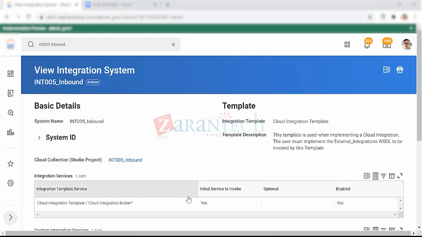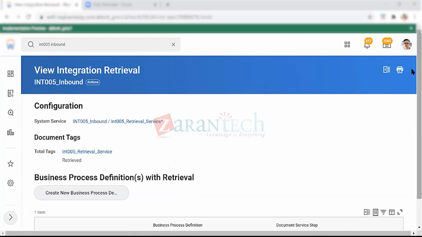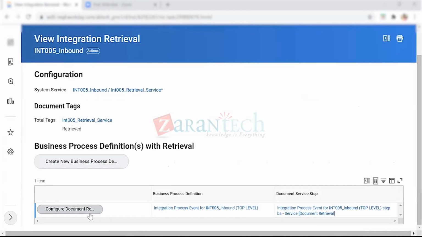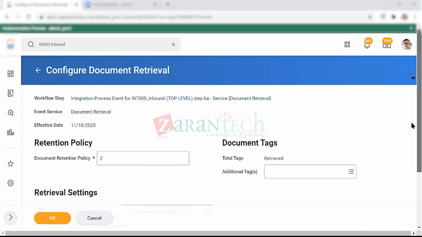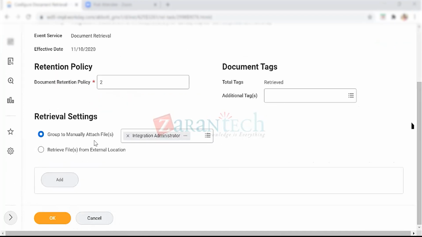Since you don't have any SFTP server, what you do is choose attachment, group to manually attach files. So you can attach this file as a launch parameter while launching the integration. Instead of doing retrieval from an external location, choose group to manually attach files and then specify as integration administrator, since you have the integration administrator access.